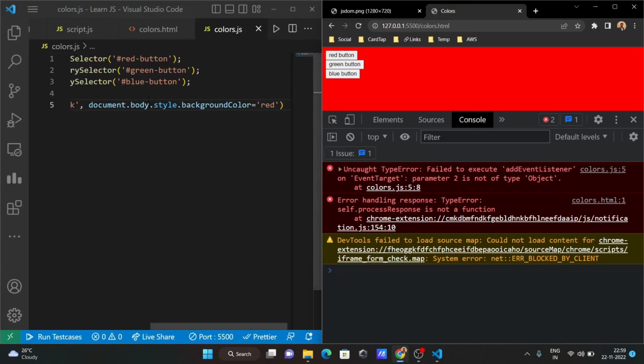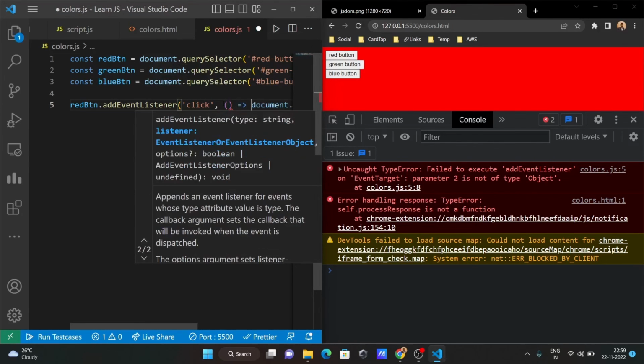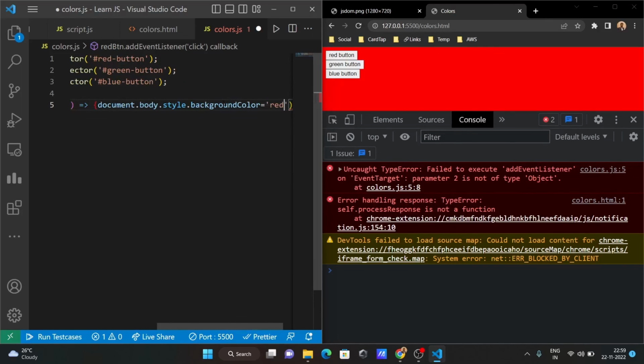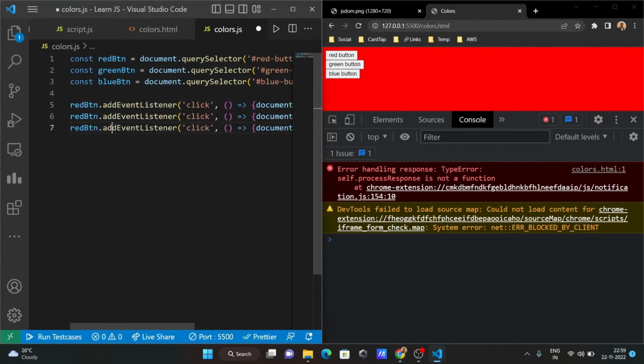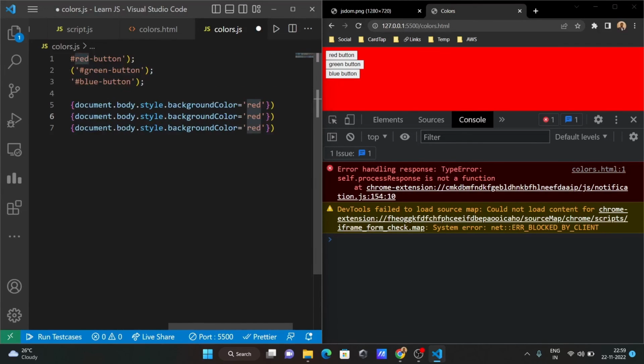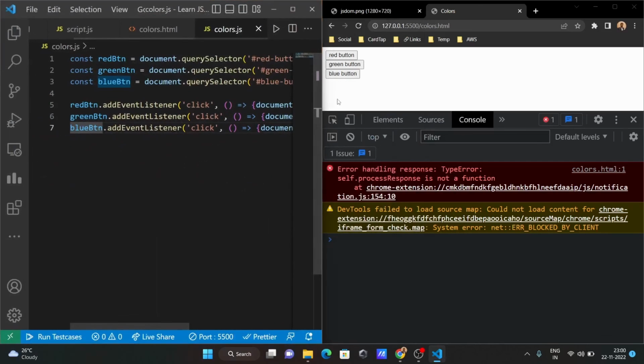Okay, it's red. Actually, we didn't click on the red button, but still it's red. Maybe because we didn't pass things here. Okay, now it's working. For green and blue, we have to add the same way, like event listener. So here I'll just change this for green button, Control D, then to green, then here blue, save, and then refresh.